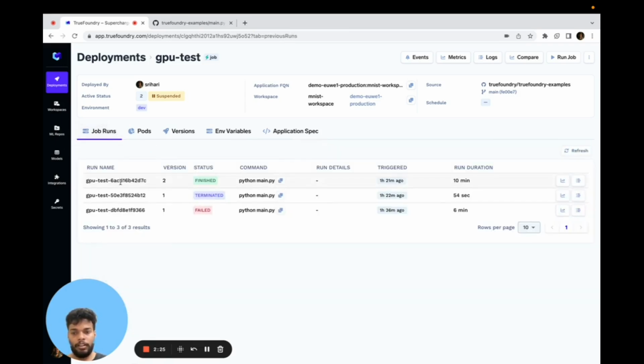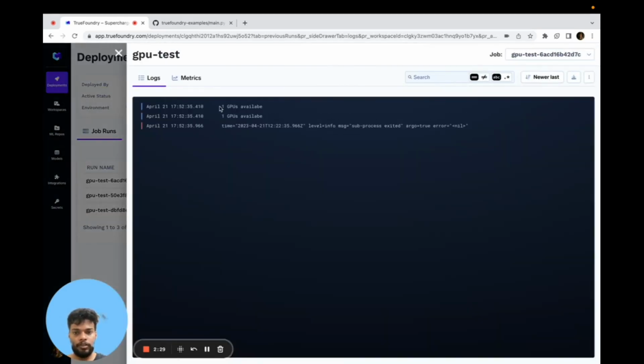So I've already done a run of this particular job. And if you look at the logs, you can see that it printed one GPU available. One GPU is available. So this goes to show that this particular machine was able to run with the GPU and Torch CUDA was able to pick it up and print the number of GPUs as 1. So that is how you use GPUs with your jobs. And similarly, you can use it with your services as well.